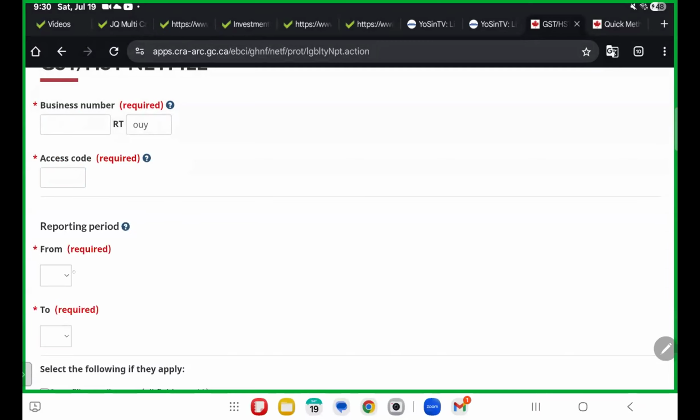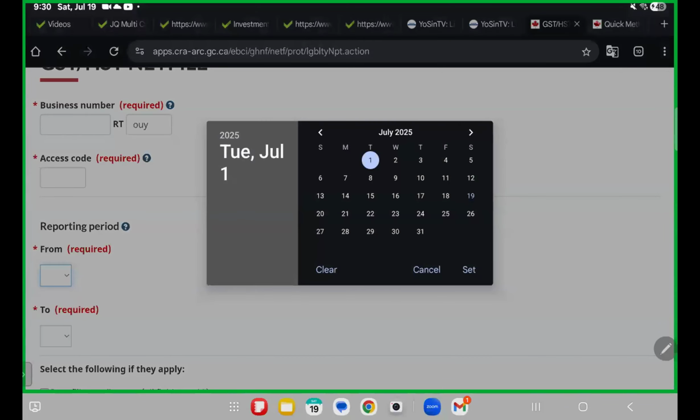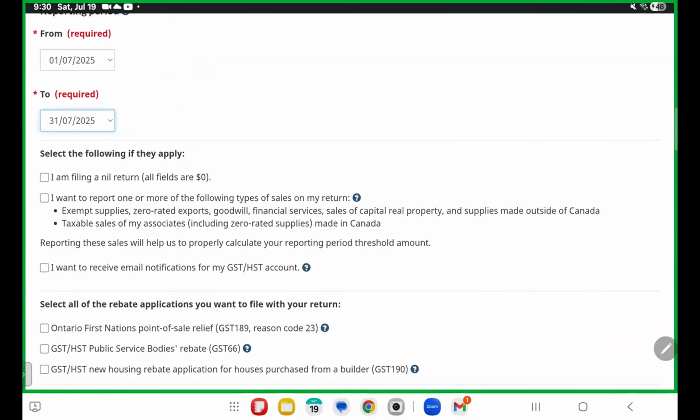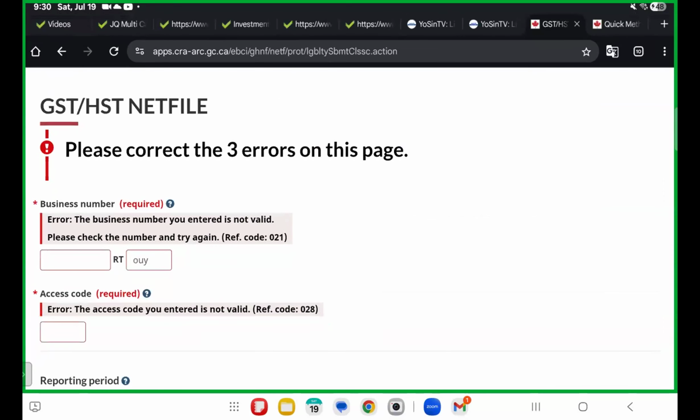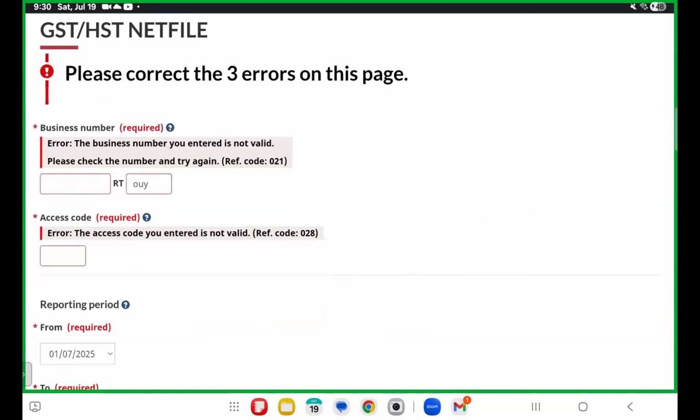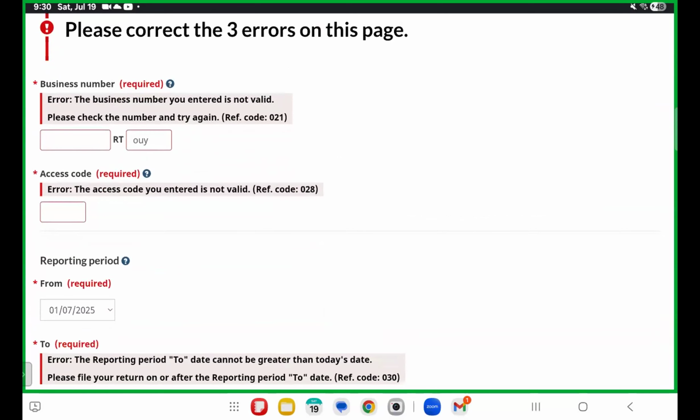Then the reporting period. Let's say July 1 to, I'm filing monthly, so you just put the monthly period. If you are filing a nil return, then you have to click on this box. If you are not filing a nil return, then you don't have to click on this box. Sometimes you will be filing a 00 return, then just click on this box and see all the information also. Sometimes it may be relevant to your organization. If it's not relevant, you don't click anything, you go to the next. But here I have not put the business number and the access code, so it's saying the data I have entered is not valid because I have not entered anything.